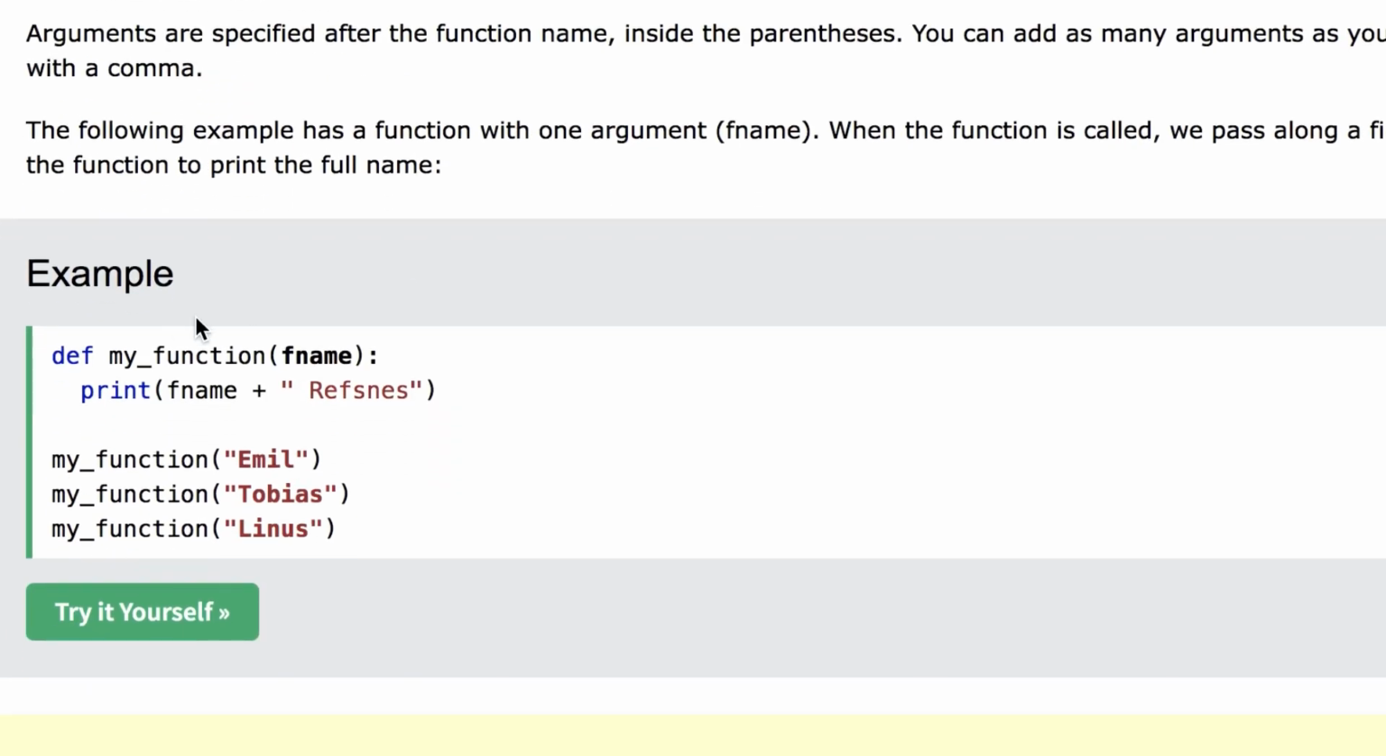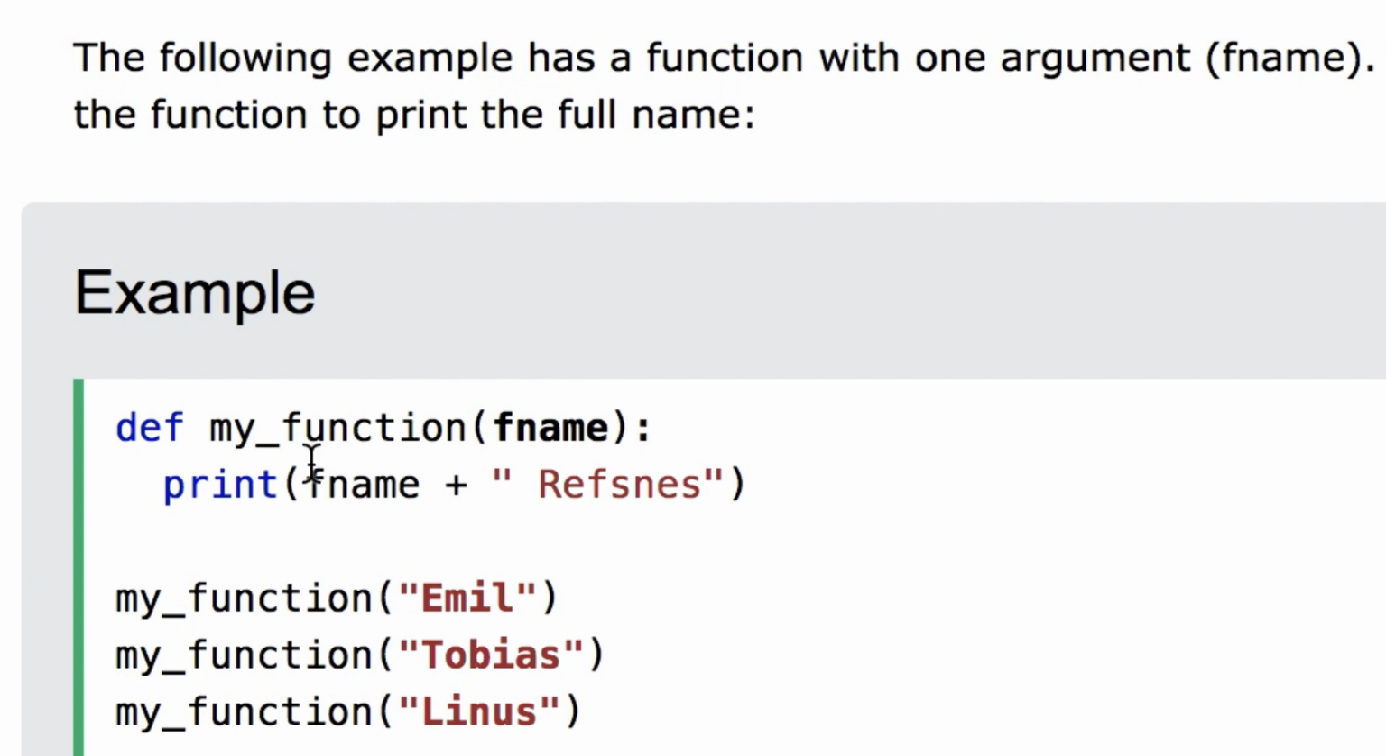Def my_function(fname): print fname plus "Refsnes". Then my_function with Emil, Tobias, and Linus. So it's going to print Emil Refsnes, Tobias Refsnes, and Linus Refsnes.